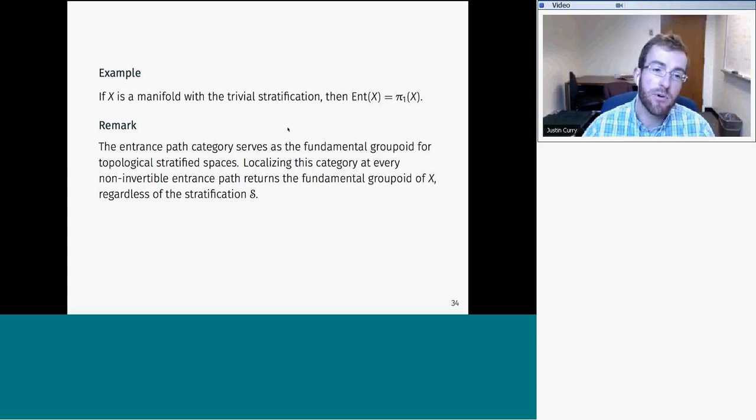However, if you have a manifold, this path category is a definition of the fundamental groupoid, except that entrance paths are not invertible. And in the case that your space is not connected, this can contain interesting information. The entrance path category is just the analog of the fundamental groupoid for stratified spaces. And this is work of Wolf's, that if you take the entrance path category and invert every morphism, then you will recover the fundamental groupoid of X.